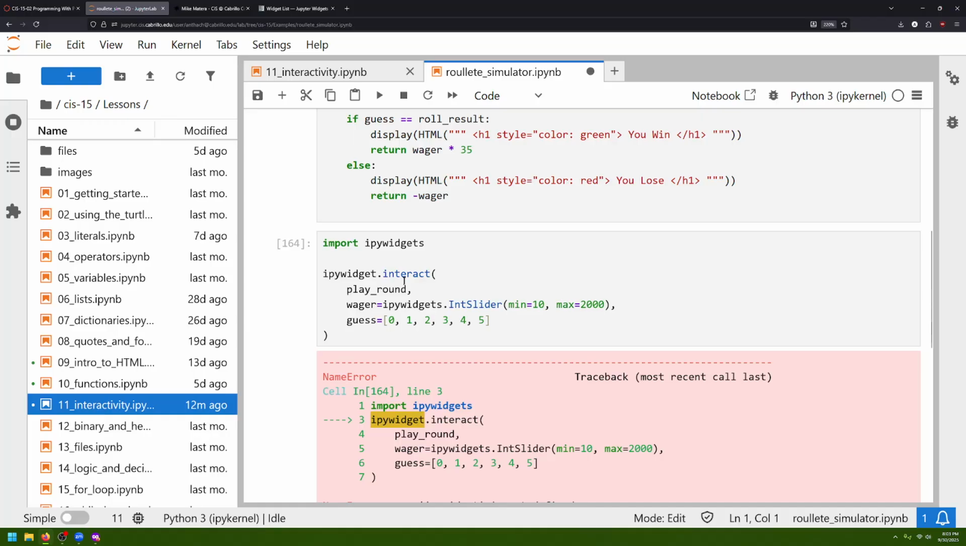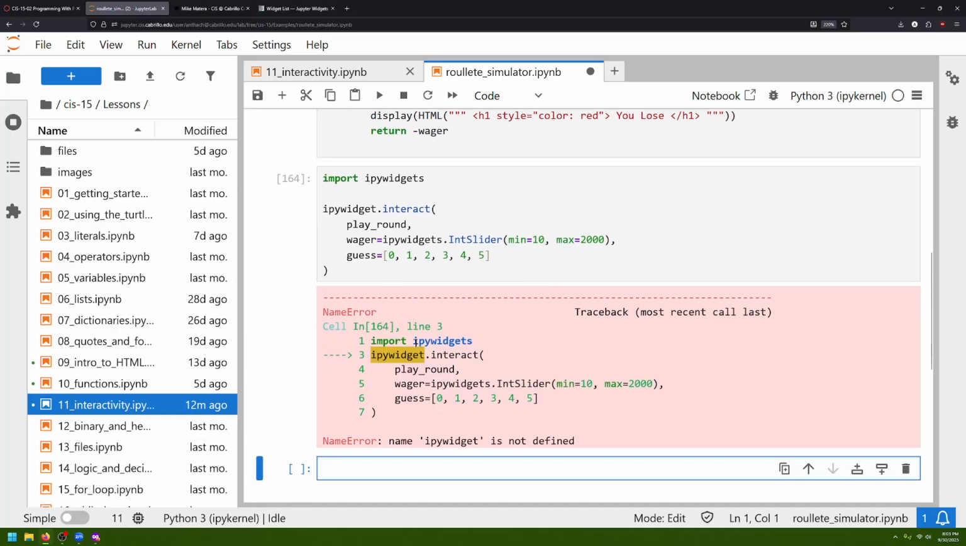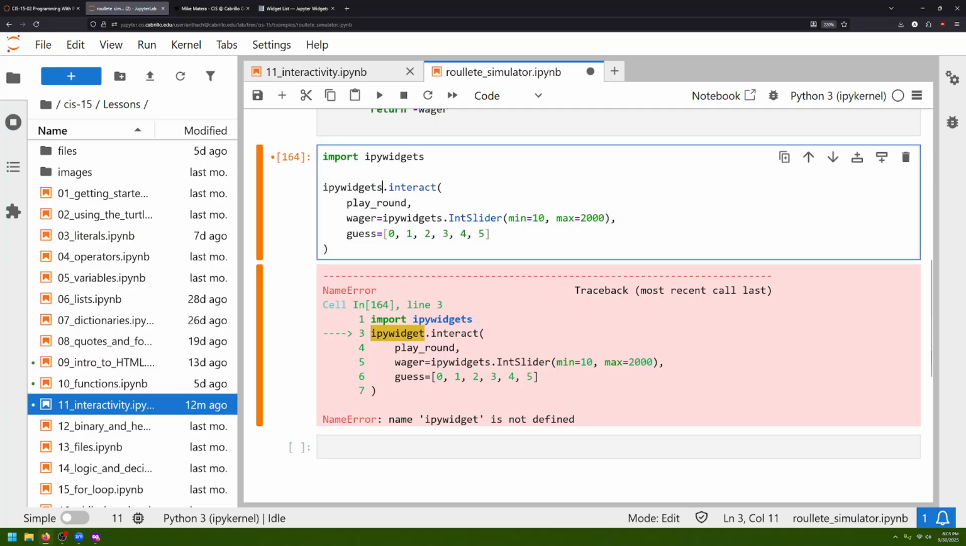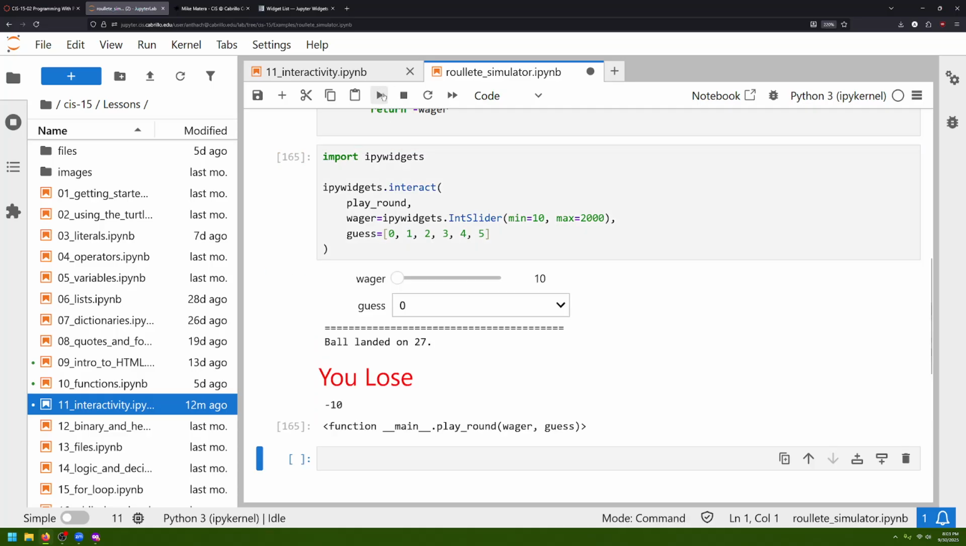Okay, cool. This is why you want to test frequently. So IPyWidget. Okay, I need an S here. I misspelled this. IPyWidgets. Okay, let me try it again. And oh, okay. It looks like it ran it for us. It didn't really give us a chance to roll the ball.